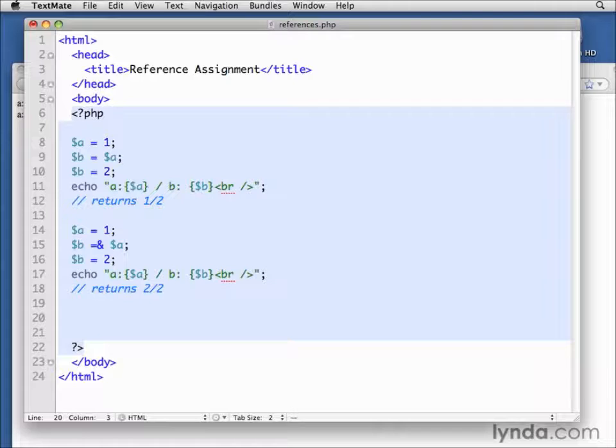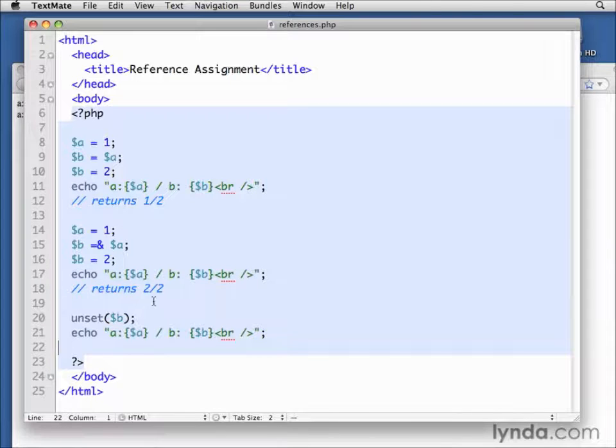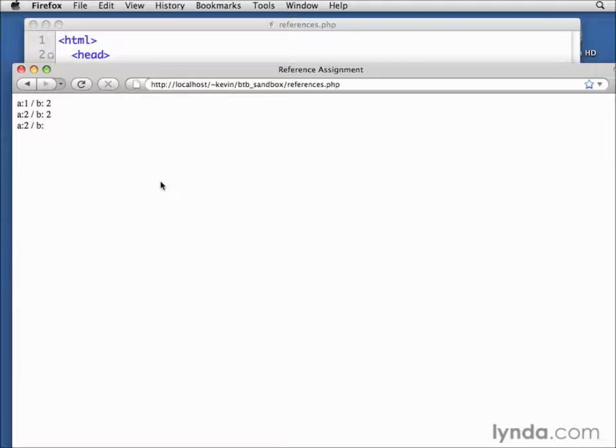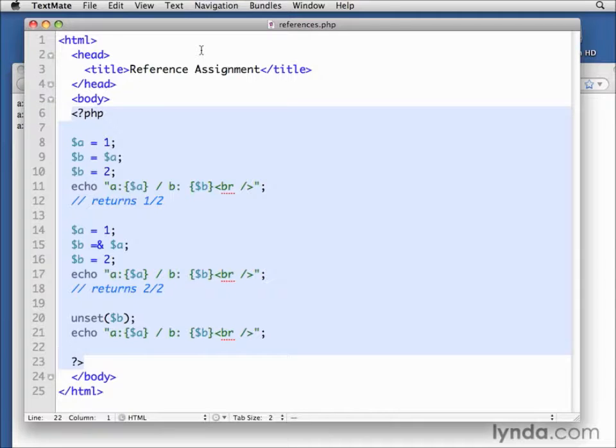When we decide that we are ready to unset it, we can simply use unset b, and that will unset b for us. And then let's echo those values back just to see what they're equal to again. And you'll see that now a is still equal to 2, but b is equal to nothing. So that's the basic concept behind references. We're going to look in the next few movies at other ways that we can make use of them.